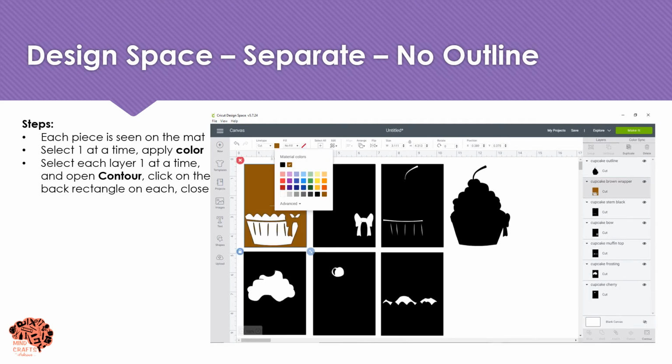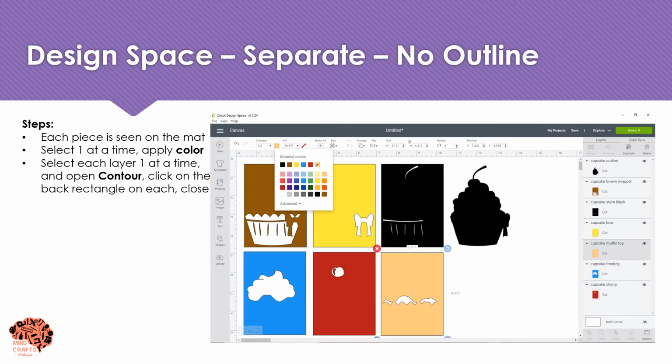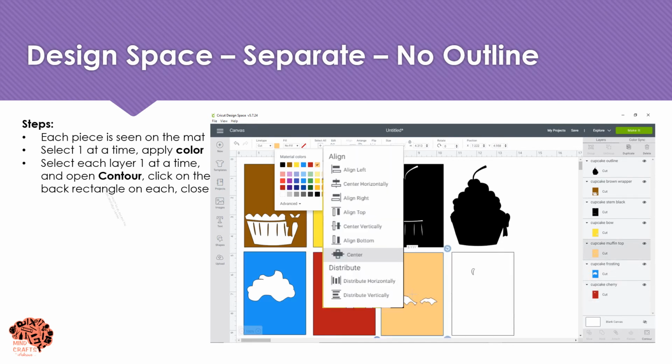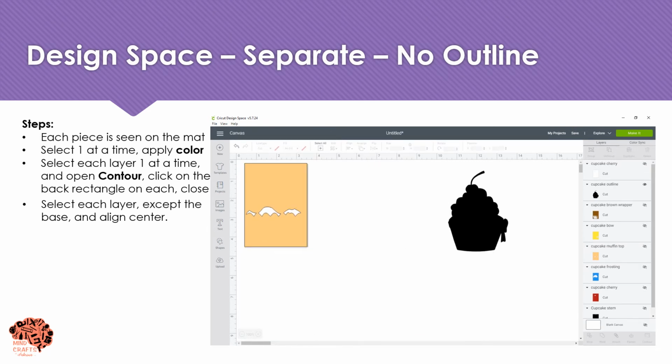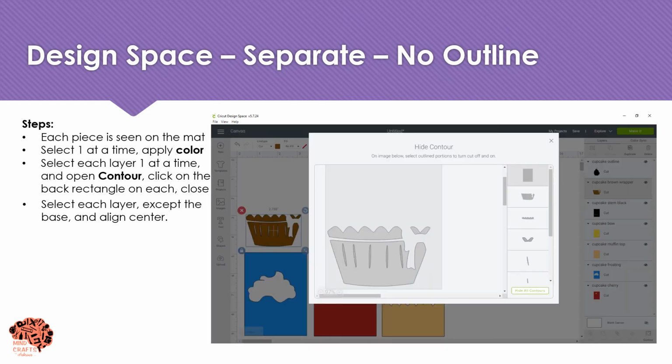I'll select one layer at a time and apply the appropriate color by going to the Fill menu and selecting each color. Next, I'll select all of my images and click on the Align Center feature. After my images are aligned, I'm going to select one layer at a time and click on the Contour button. I'm going to click on the back rectangle of each layer in order to hide that rectangle.